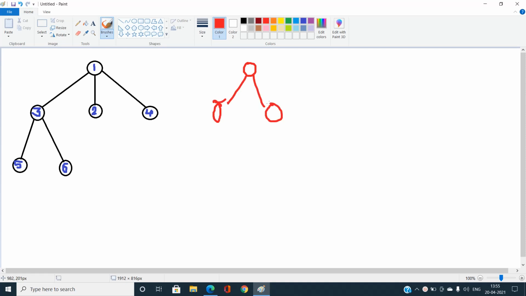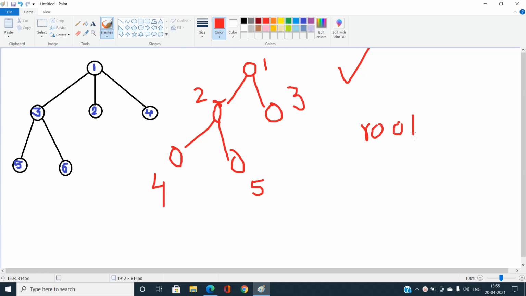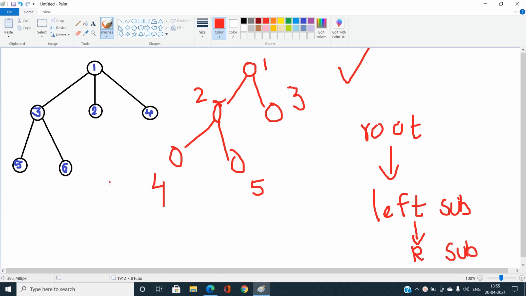Let me name these nodes 1, 2 and 3, and let's say 4 and 5. If we are asked what the preorder traversal of this binary tree is, one thing that should be kept in mind is that preorder traversal is nothing but root, then we go to the left subtree, and then we go to the right subtree. That is, first we traverse the root, then the left subtree, and then the right subtree.